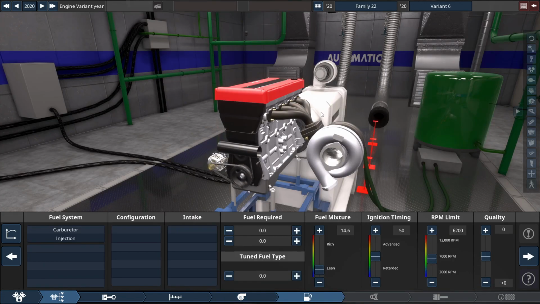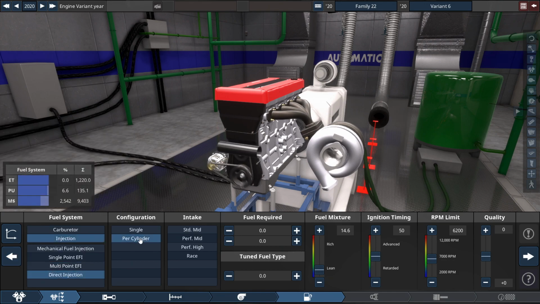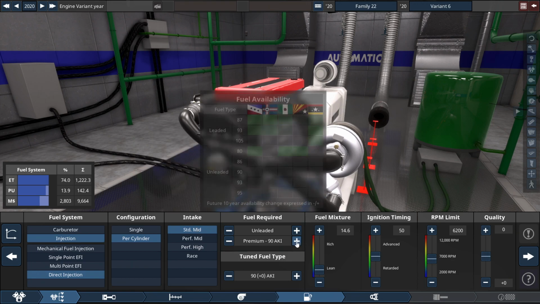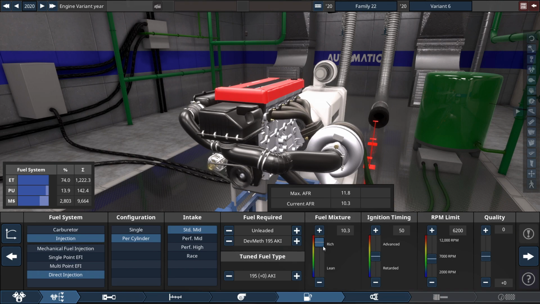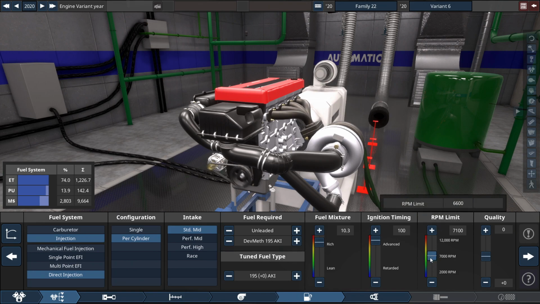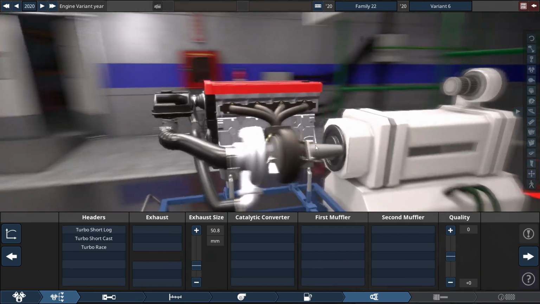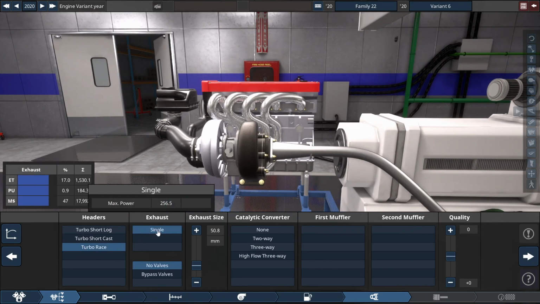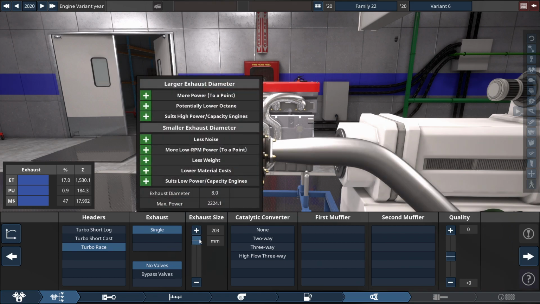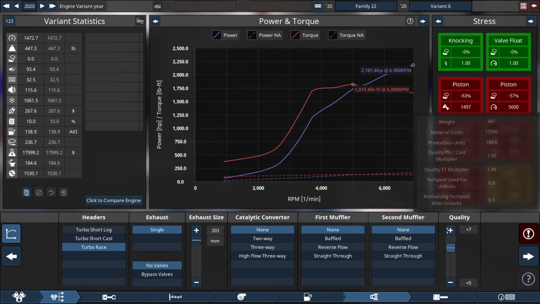For the fuel system, it's pretty much the usual for getting the most torque out of these engines, so we're going to be using a direct injection, throttle per cylinder, standard mid intake running on DevMeth fuel, with the fuel mixture set to a 10.3, almost at a full-blown rich setting, with the ignition timing set to an advanced setting all the way up to 100, and the max RPM limit set to 7100 RPM. And finally, for the exhaust, we're using turbocharged racing headers with a single exhaust, the exhaust diameter maxed out to 203 millimeters, which equals 8 inches. And like always, no cats, no mufflers, bring up that quality.